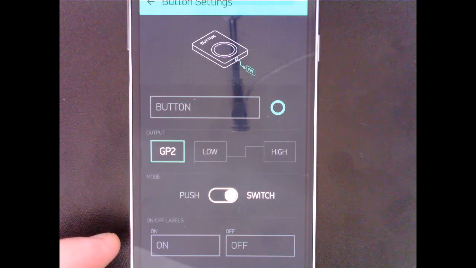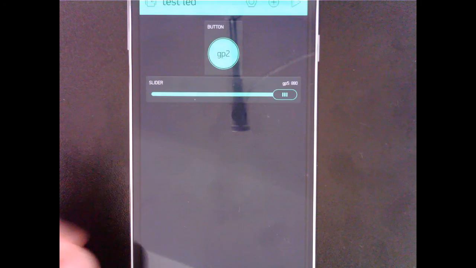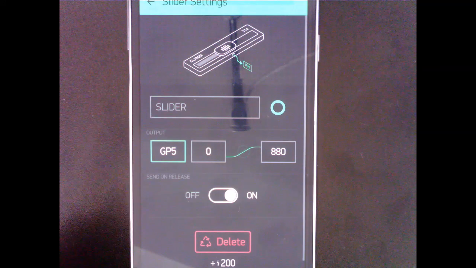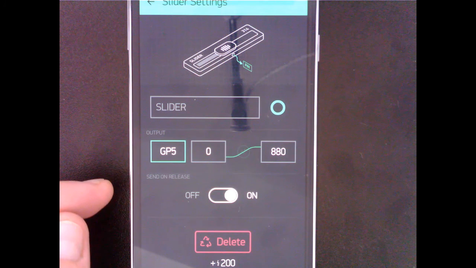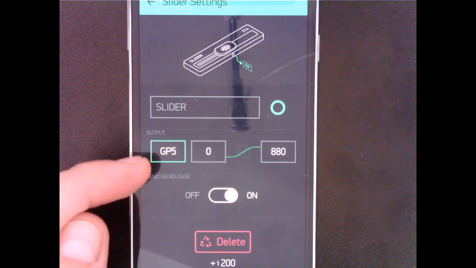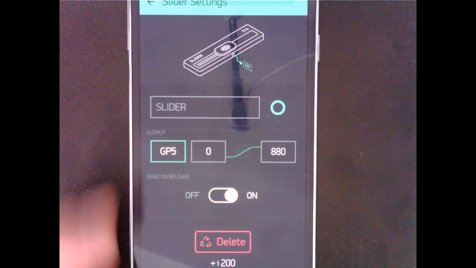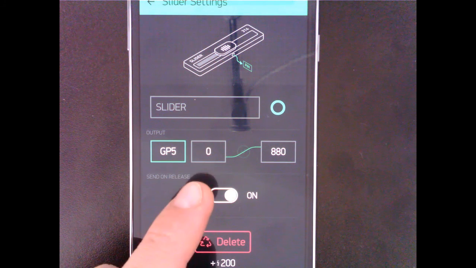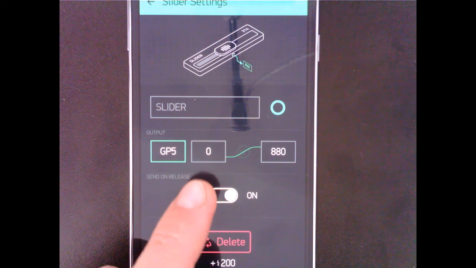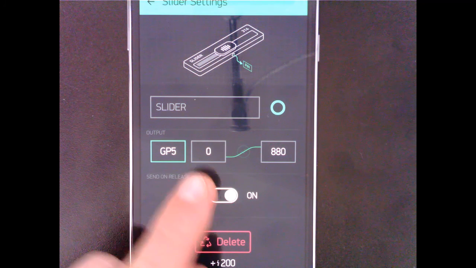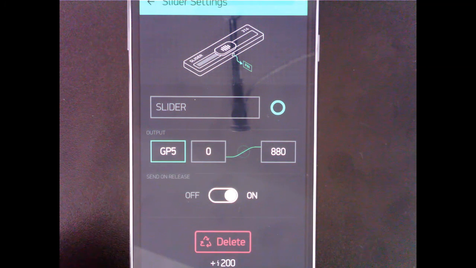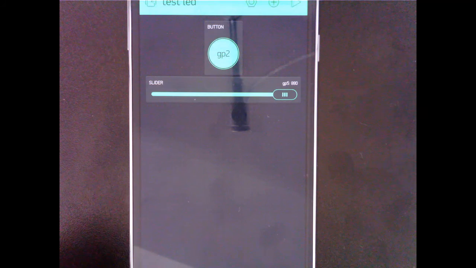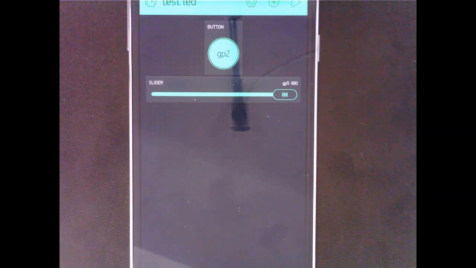This is your button. For slider, I add a new slider. I choose the GPIO pin. In our case it's GP5, and I defined the sliding interval for the PWM values from 0 to 880, and that's it, all of it.